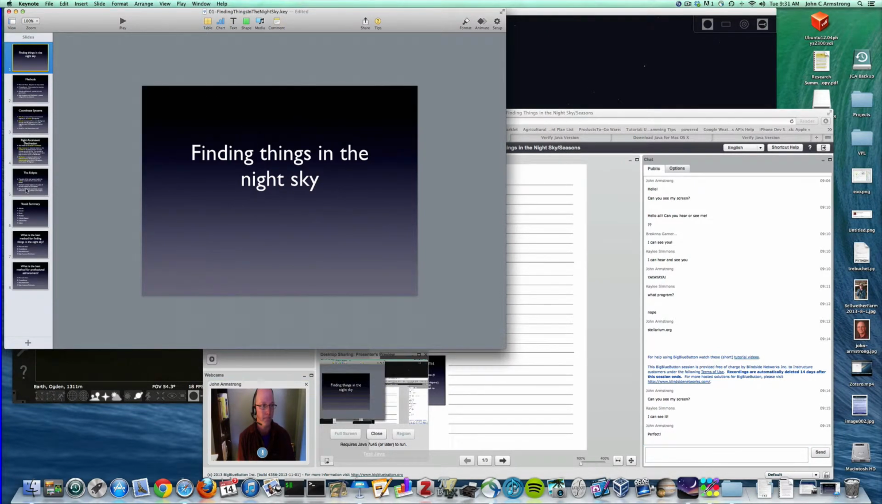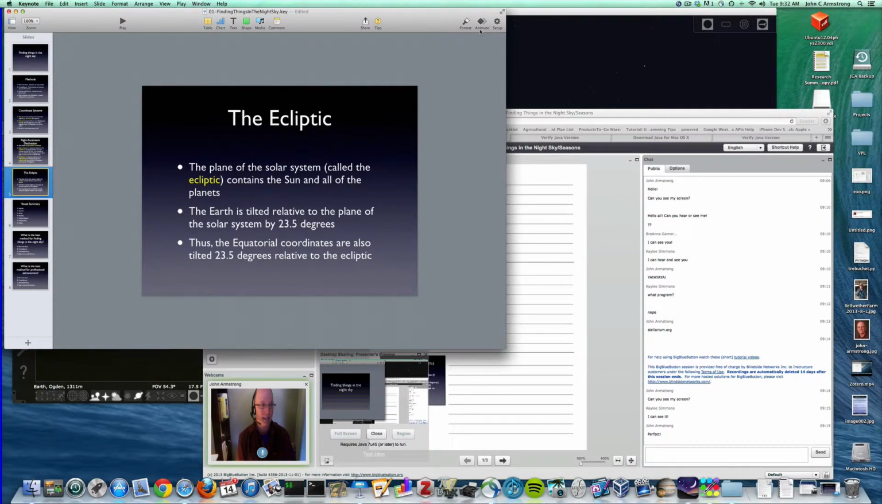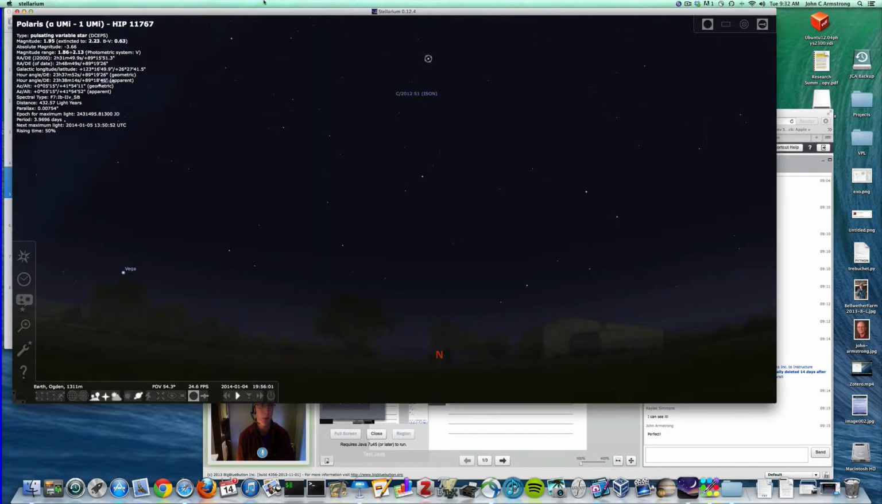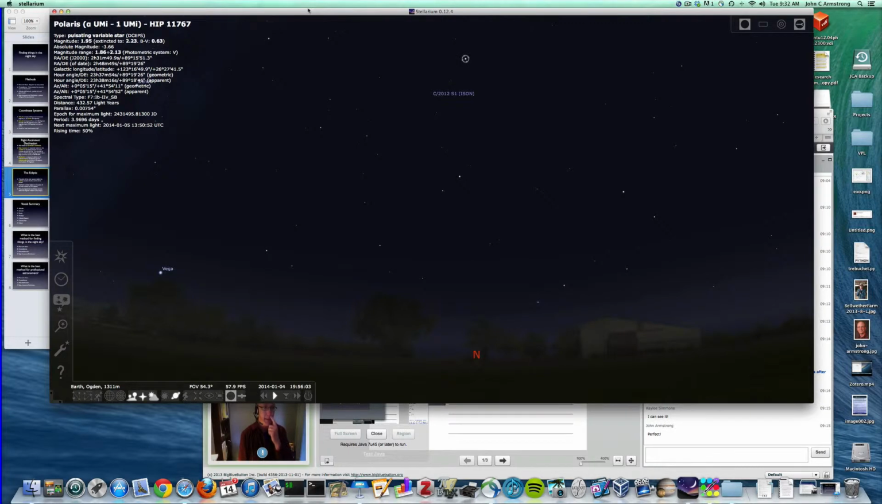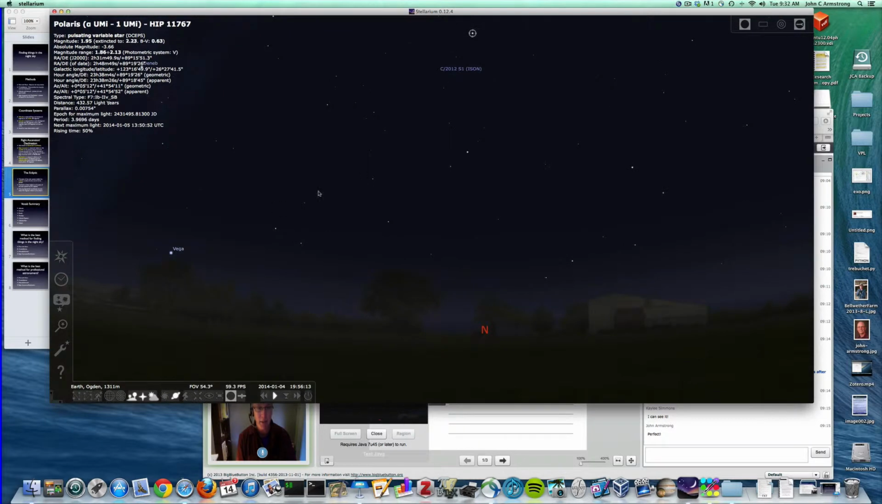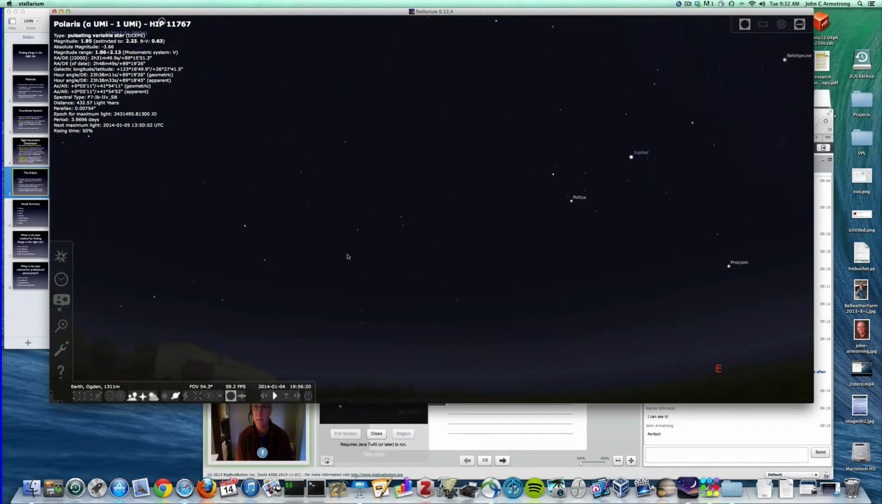Okay. The last thing I want to point out on this program before we move on to the seasons is something called the ecliptic. Now this program doesn't allow me to show you the ecliptic directly, but you can find the ecliptic by looking for the planets. So we're going to make sure our planets are turned on, and we're going to try to find some planets. Oh, there's Jupiter, and let's see if we can find some more planets.